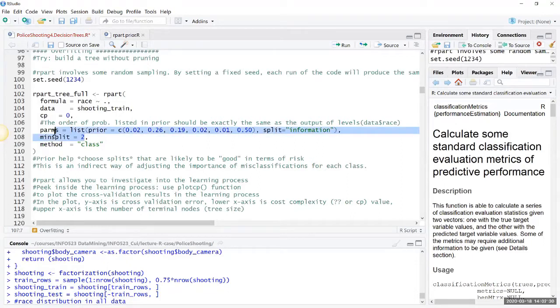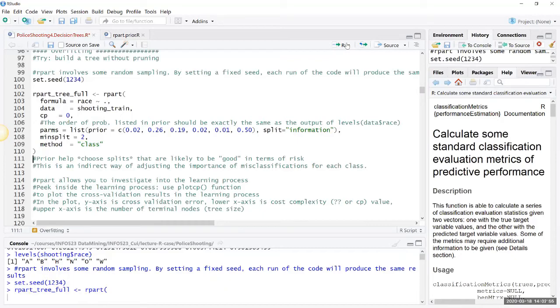We set the minimum split to be 2. So if there are two elements in the terminal node, you can still split it. Basically, it means split until the leaf node only has one example. Our method is class, it's not regression. So this is how we construct this method call. We run this.